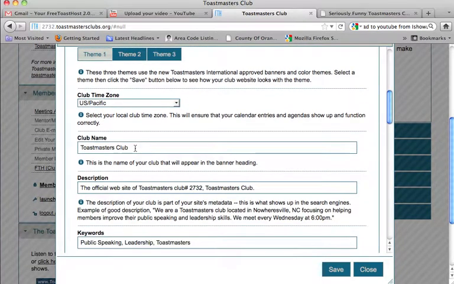As you can see, when we type this in the club name, this is the name of your club that will appear in the banner heading of your website. So again, for this particular demonstration, I'm doing this for Seriously Funny Club. And we'll see that in the banner later. Description: the official website of Toastmasters Club 2732, Toastmasters Club. So you can put whatever you want in there. I don't know where it's going to show up. Maybe it'll pop up on the home page as well.